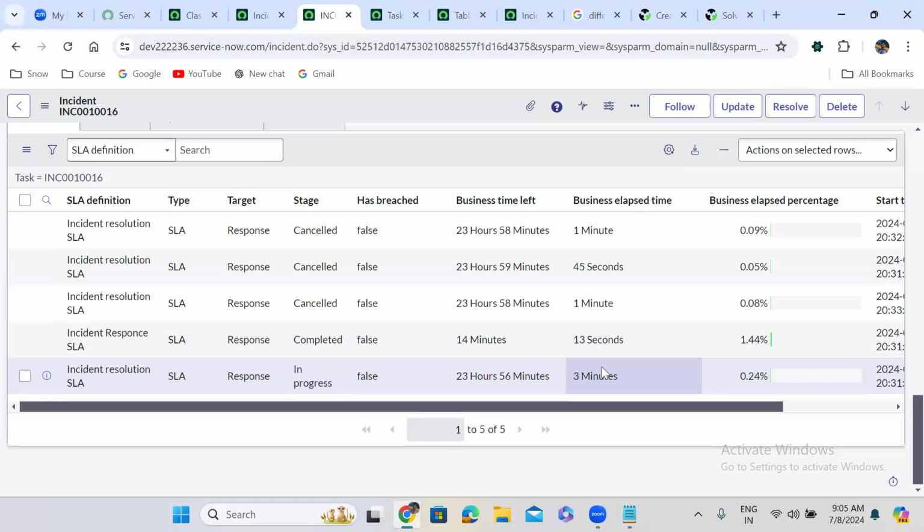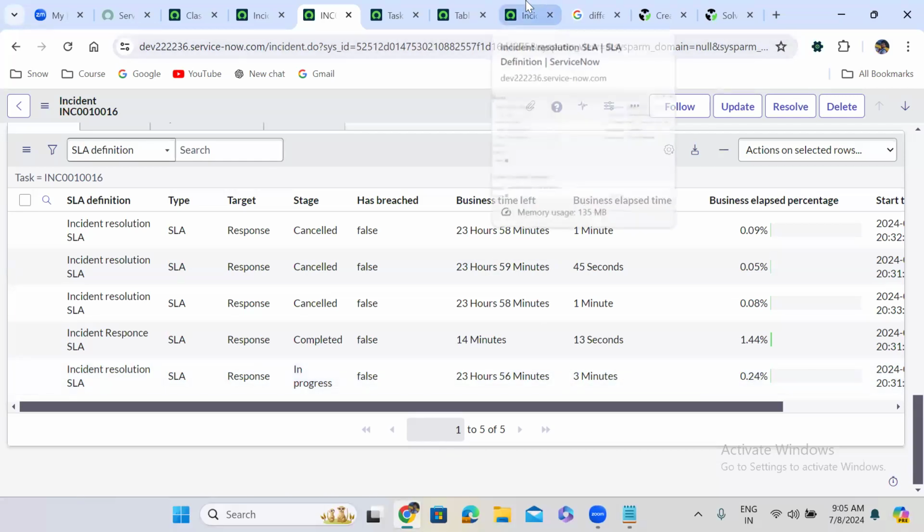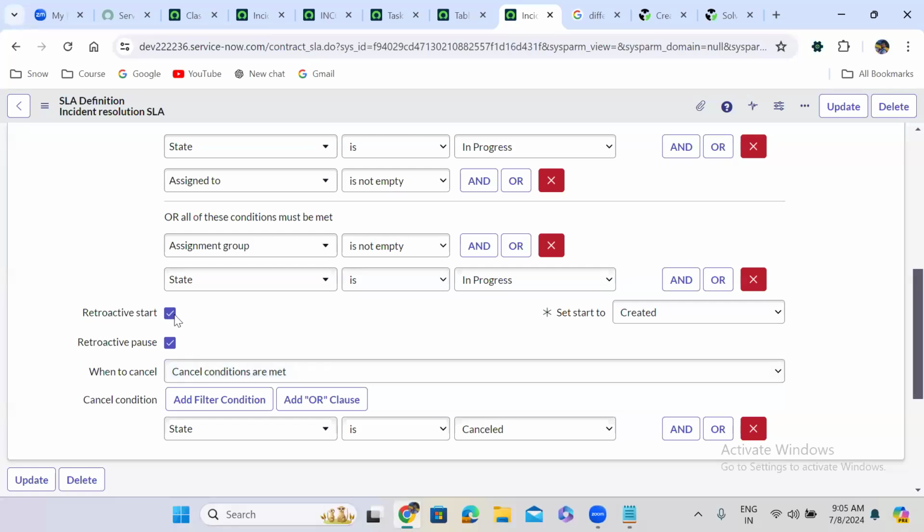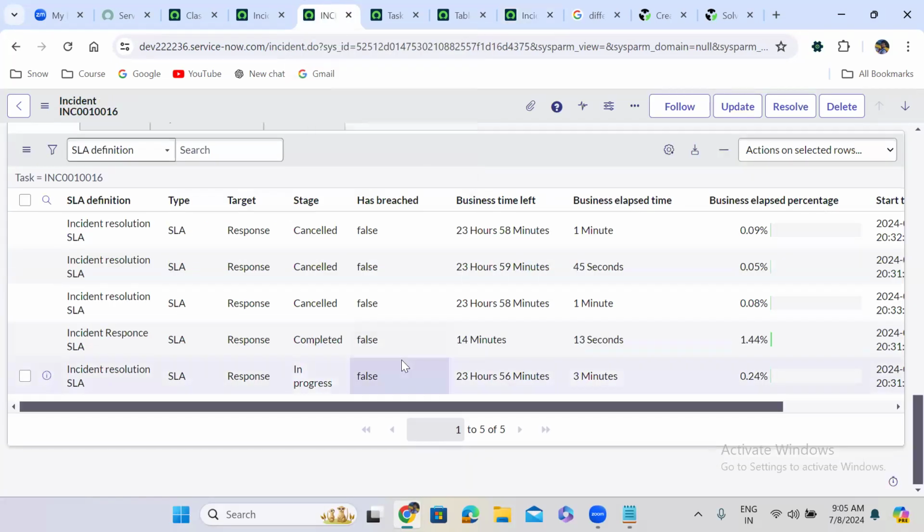You're getting my point? So here, once the new SLA is attached, it is actually calculating from 0. Instead of calculating it from 0, if you want to start calculating it from the time the record is created onwards, then you will use the retroactive start checkbox. This retroactive start checkbox means whatever time is already spent on the record before changing it to this particular group, that time also will be calculated using retroactive start. Okay.